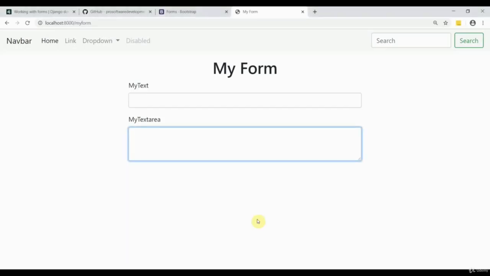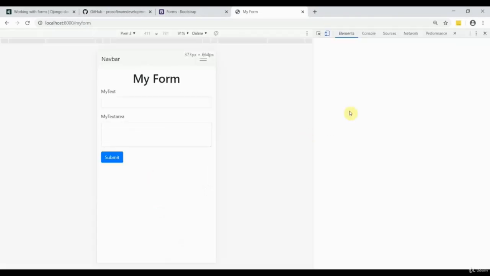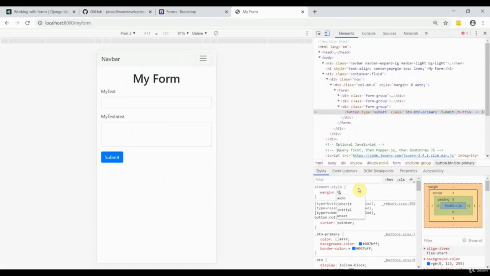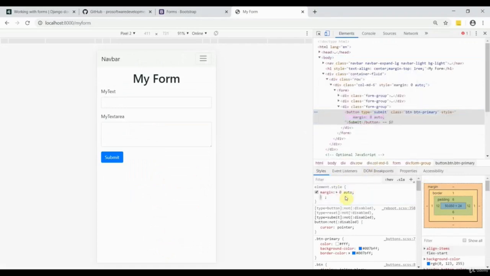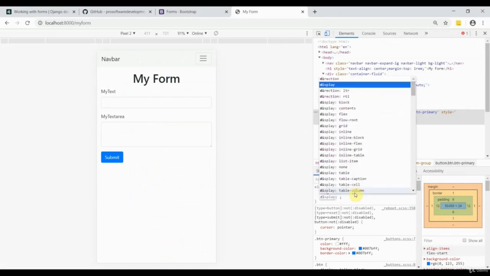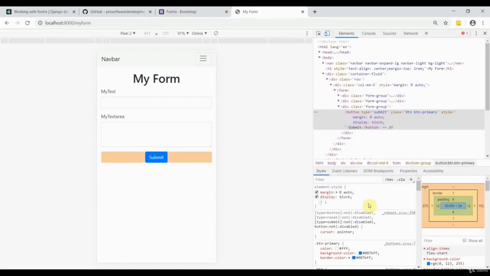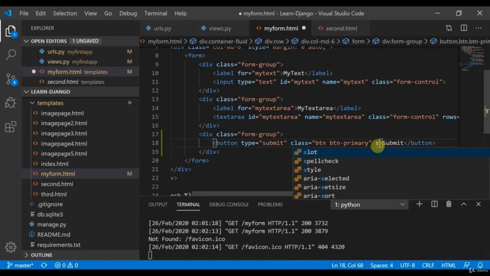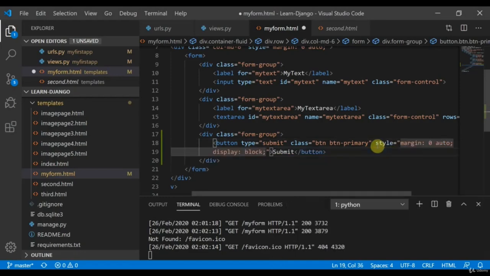So I'll move to this page, and so this is my button. I'll right click here quickly to inspect what changes I can do to make this more responsive and better. So I'll do margin 0 auto. This margin 0 auto is done to center the element. So this doesn't work. I'll try display block. Yeah, this works. So I'll copy this CSS quickly, and I'll create a style element here, style, and I'll copy this and paste it here, and this looks pretty fine.